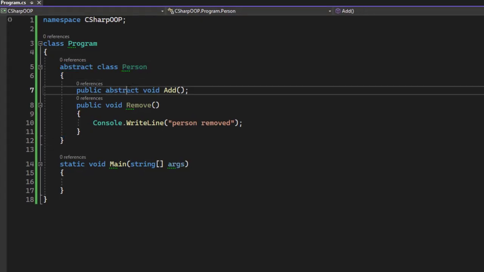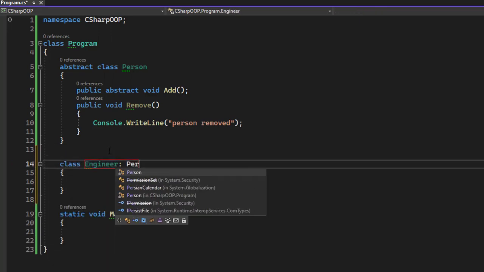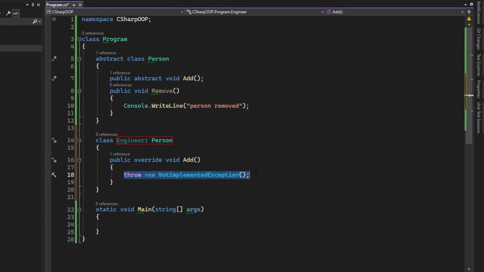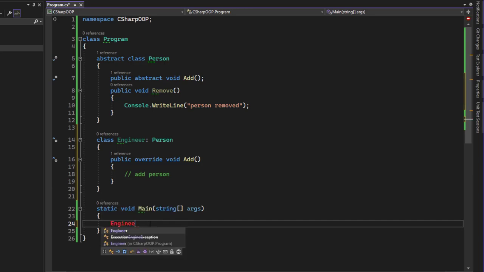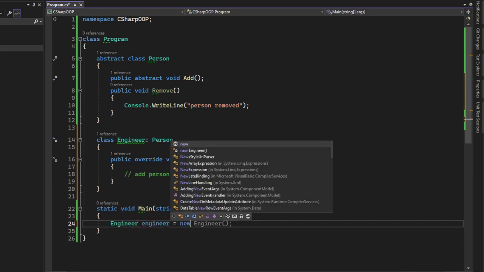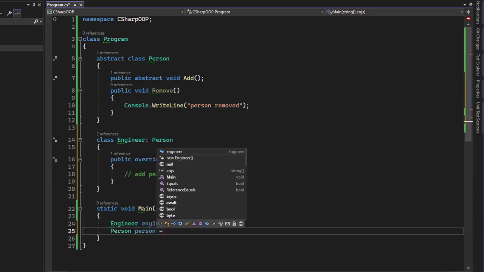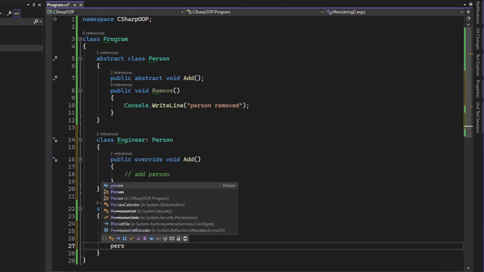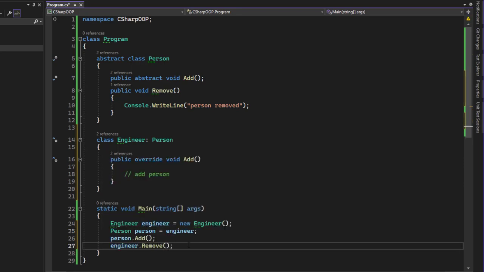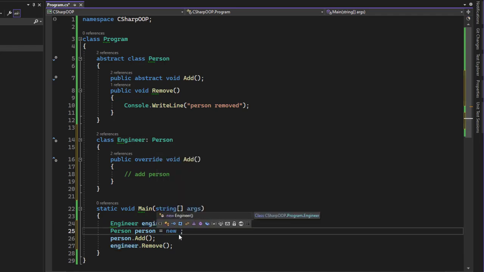Data abstraction is the process of hiding certain details and showing only essential information to the user. Abstraction can be achieved with either abstract classes or interfaces. The abstract keyword is used for classes and methods. An abstract class is a restricted class that cannot be used to create objects. To access it, it must be inherited from another class.